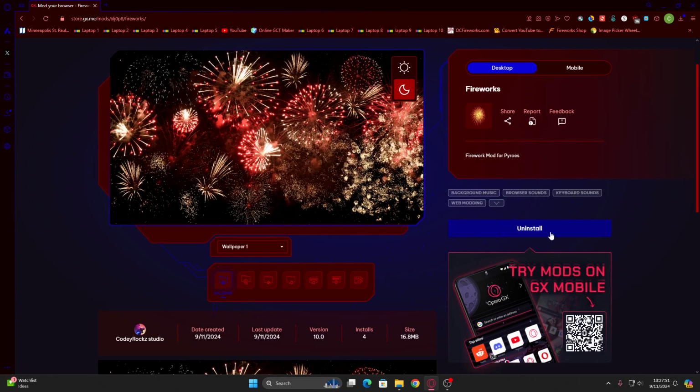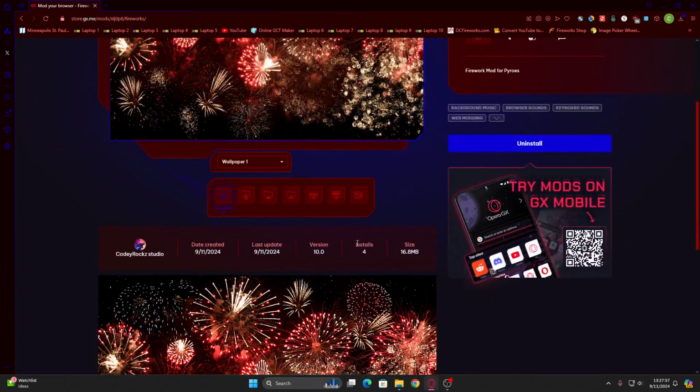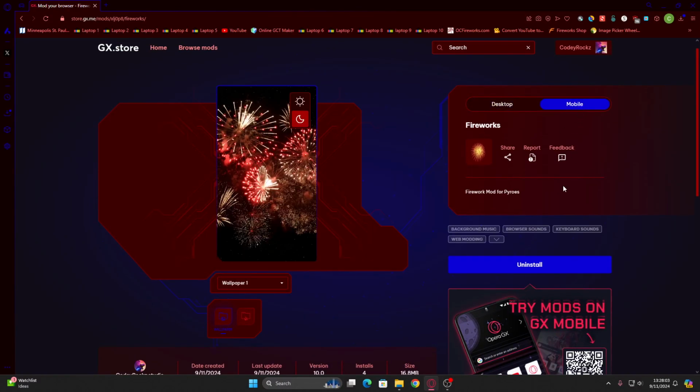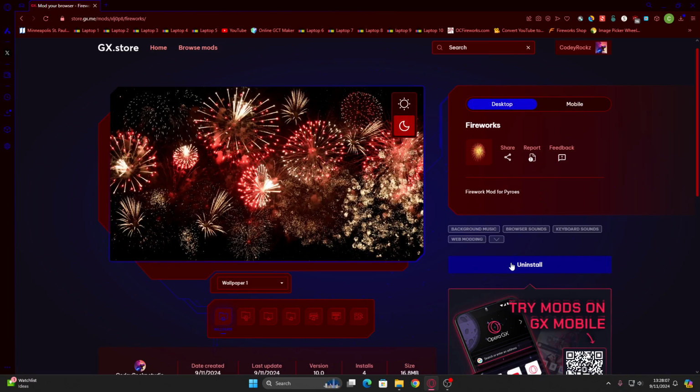Then this will be an install button. You got to hit install, and it should install correctly. Some people have already installed it. Thanks to the people that did, trying it out. But right here, you can also install it on mobile. If you're on mobile, it'd be the same thing as desktop. This will be an install button. You can install that and then add it. Then you will have your new fireworks mod.